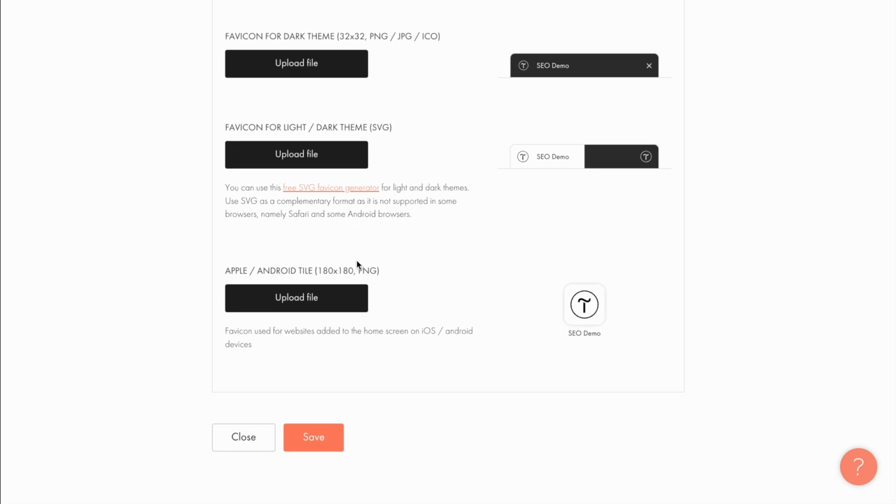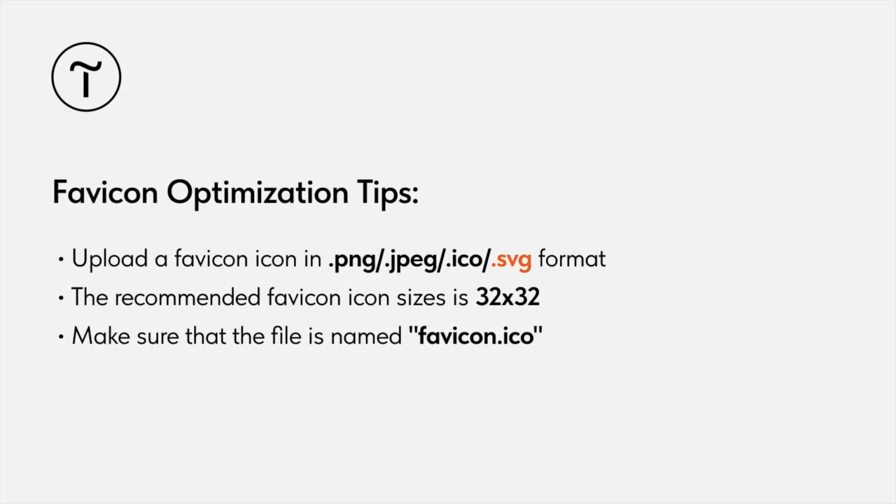Note that on Tilda, you can upload 2 versions of the image, so it's supported in both light and dark browsers' interface styles. As for an SVG format, keep in mind that even though it eliminates the need to upload 2 versions of the image, some browsers like Safari don't support this format, so your favicon won't be displayed there.